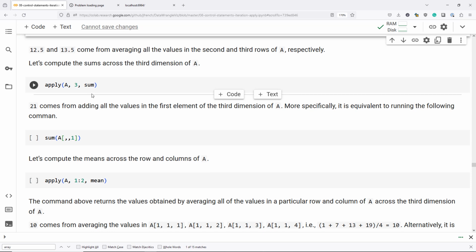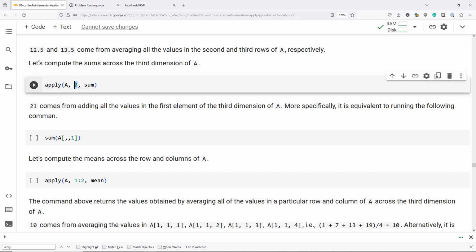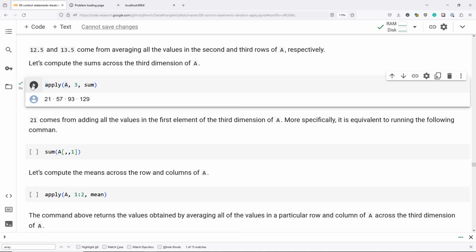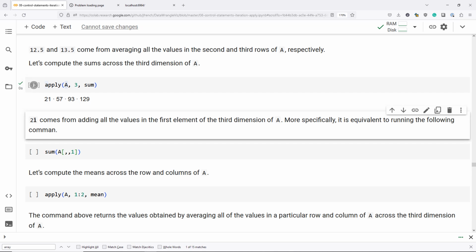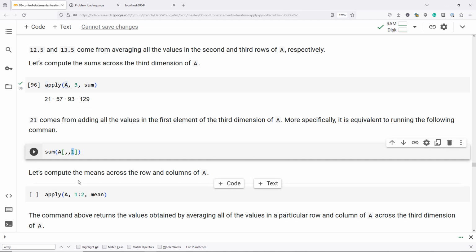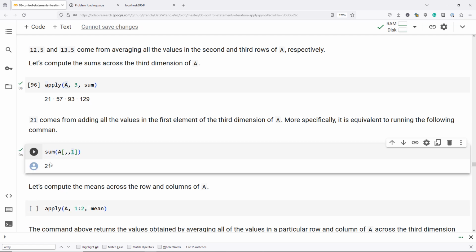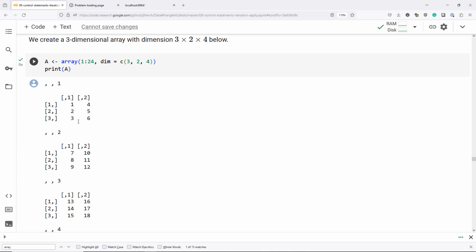Now let's compute sums across the third dimension of A. So I'm going to apply the sum function along the third dimension of our array A. And when I do that, I get 21, 57, 93, and 129. 21 comes from adding all the values in the first element of the third dimension of A. So more specifically, it's going to be equivalent to running the following command. If we take the first element of the third dimension of A, and then we add all the values that we get from extracting those elements, we get the value 21. And so that's equivalent to simply adding up all these values here. So 1 plus 2 plus 3 plus 4 plus 5 plus 6 is going to give you 21.